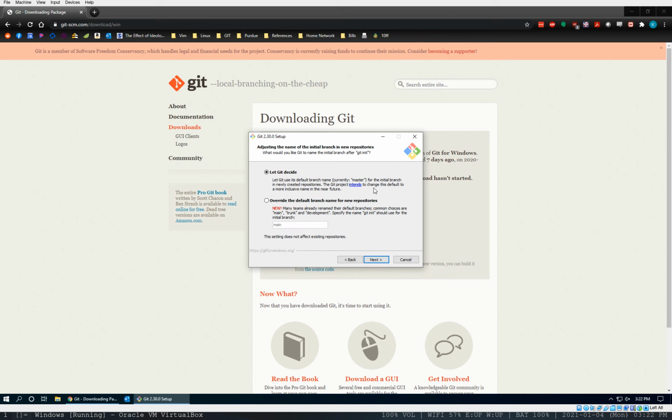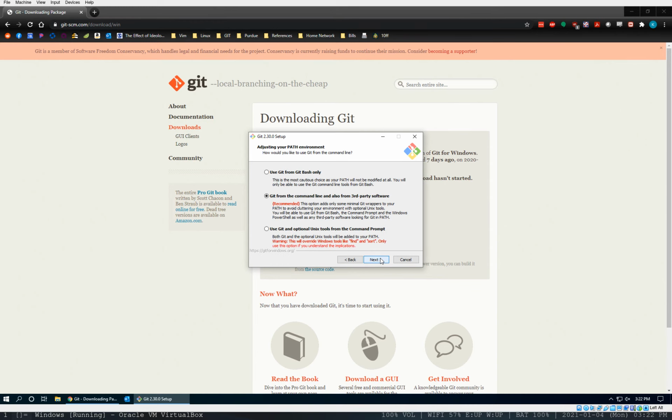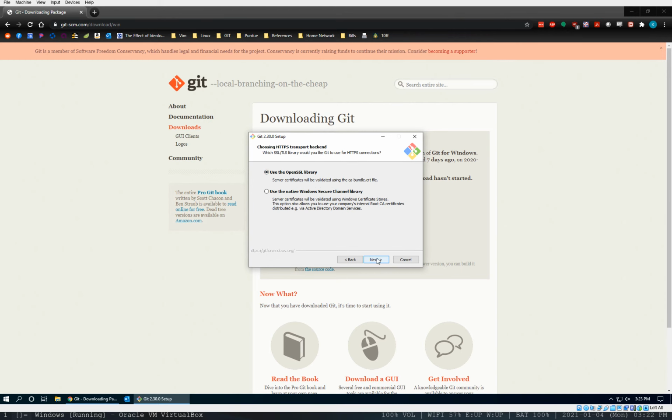When we're doing the names of the branches, we'll say let Git decide, so I don't care between master and main. Master is fine with me. And then I'm going to choose Git from also third-party software. That's fine. If you want to do it from the Windows command prompt, you can do it that way. I personally recommend that you use Git Bash rather than PowerShell or the DOS prompt. So we'll go ahead and click Next.